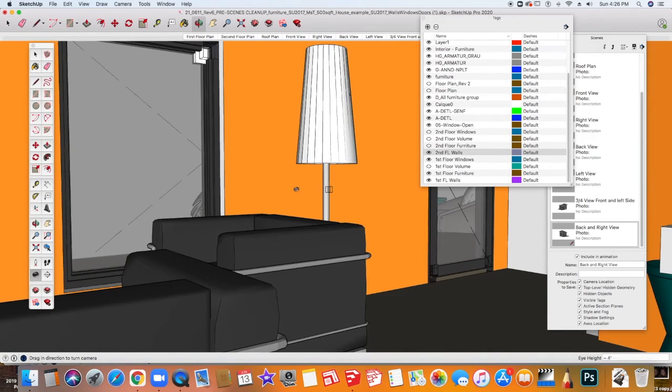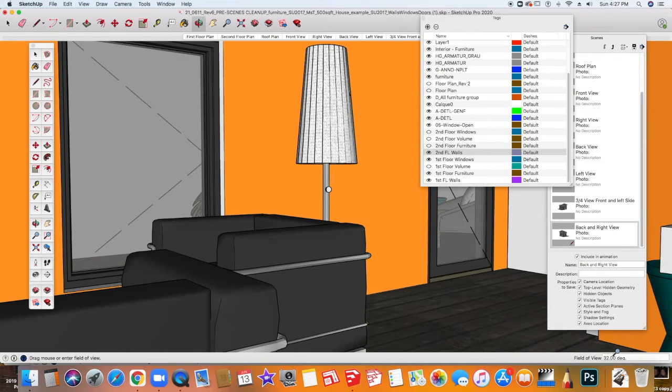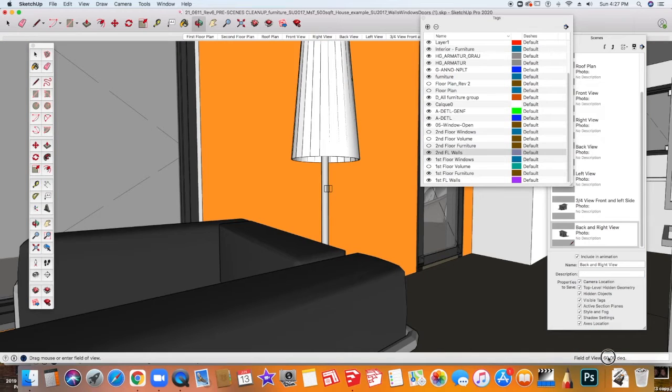Now, you can see that this is very tight. Obviously, this is not going to really give me the full 180-degree view that you would normally have if you walk into a house. So what I need to do is change my field of view. To do that, I'm going to go up here to camera, and I'm going to go to field of view. And remember, it defaults at 32. You may want to try 60 or even 80.